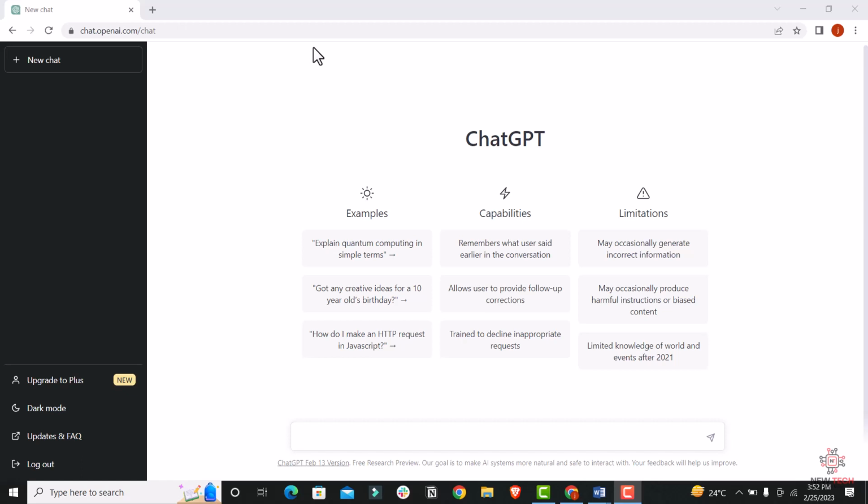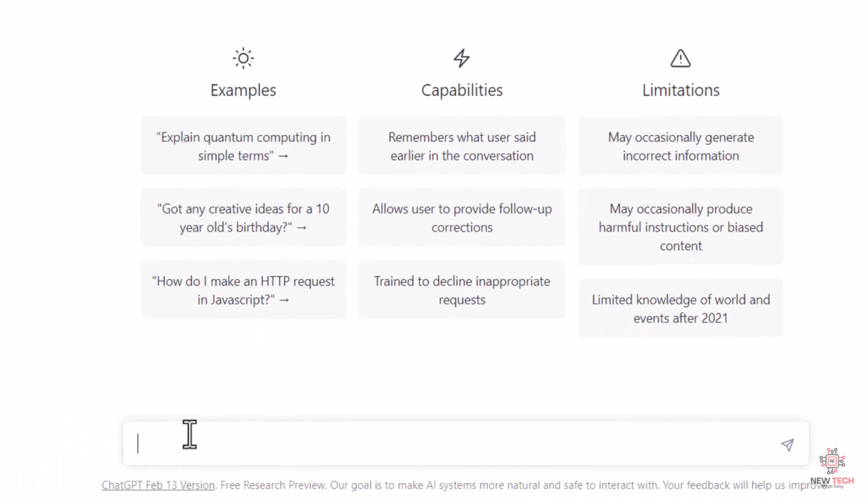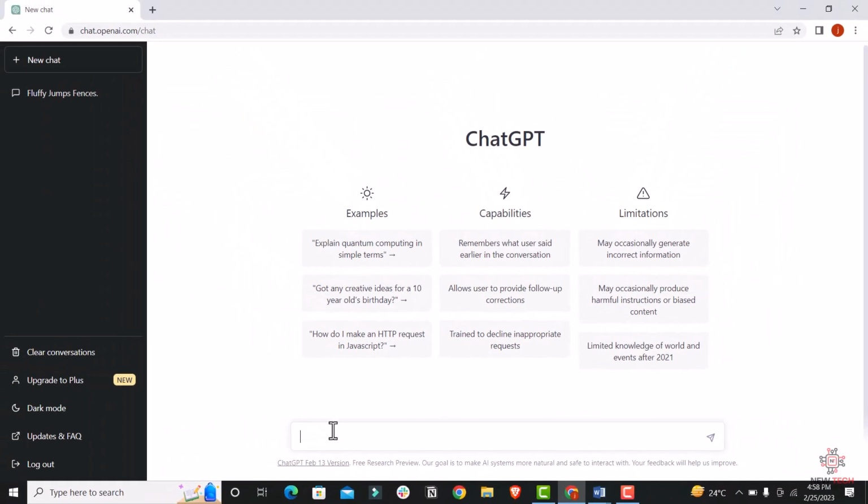It's time to get started with it and ask the language model any questions you may have and see what kind of answers you can get. Let's have a look at some examples of ChatGPT. As you are seeing, there is a search bar at the center bottom of the screen. You can type anything here and ask questions from ChatGPT.